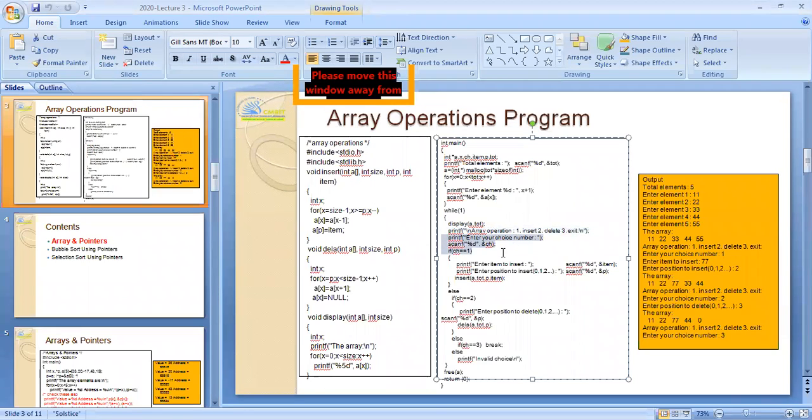So if ch double equals 1. I am not taking a switch, I have taken an if statement because there are only two cases. One is 1, the other one is 2, and 3 will go for exit. There are not many cases, so I will go with an if. If I have many cases like 1, 2, 3, 4, then I should go with a switch statement here.